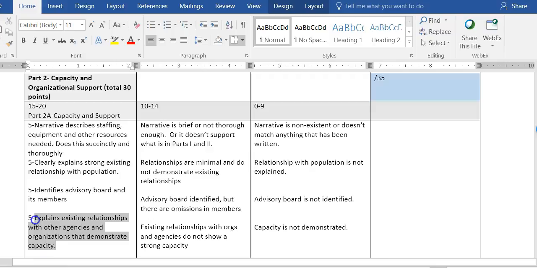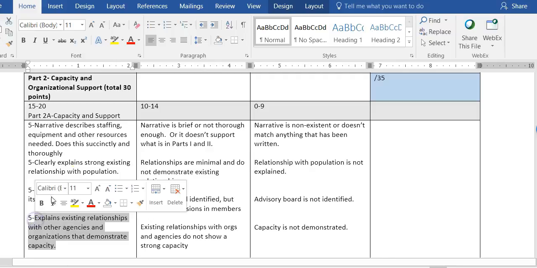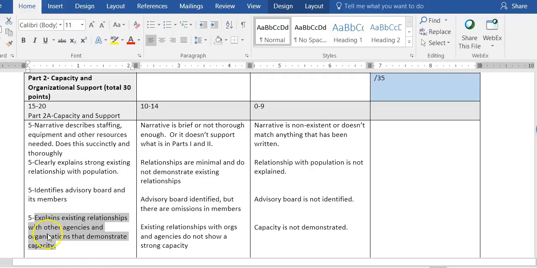When you explain, and I skipped one, I'll go back to it. When you explain the relationships that you have with other agencies and other programs that you've run for your population with these agencies, what you're doing is you're showing a strong ability, a strong relationship with the organizations and the community, and you are showing your capacity to actually run this program. Remember, you might be asking for $250,000. They want to read that you can actually do this program.